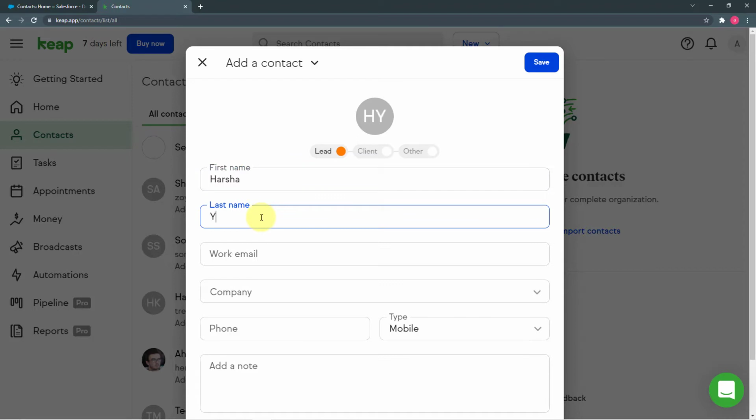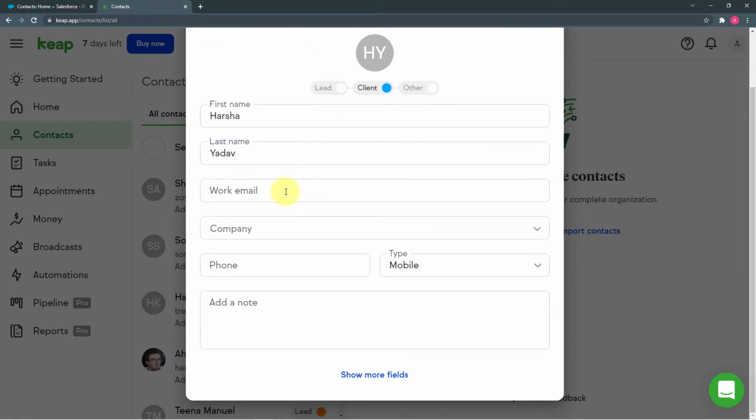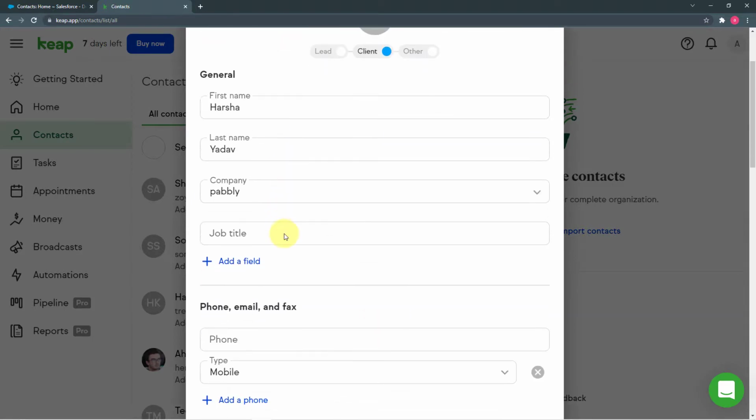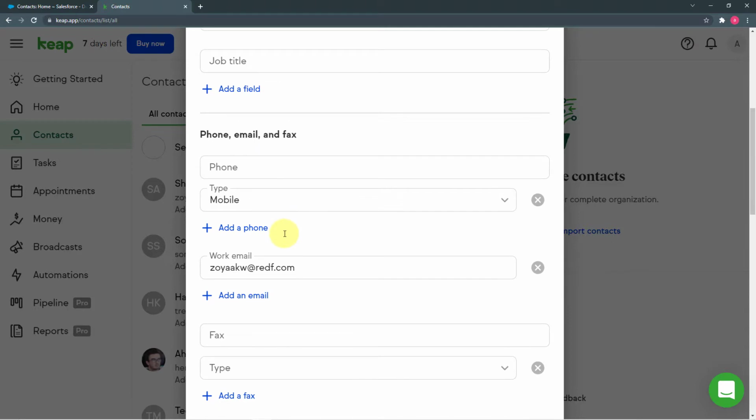So this is our lead or client, or anyone we can choose. Let me give her a tag of a client. Okay, and work email, so let me fill the email. Okay, so I filled the name and the company's name, and here it is asking for the phone number, so you can enter the phone number.